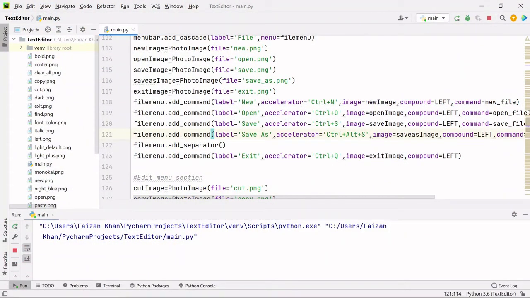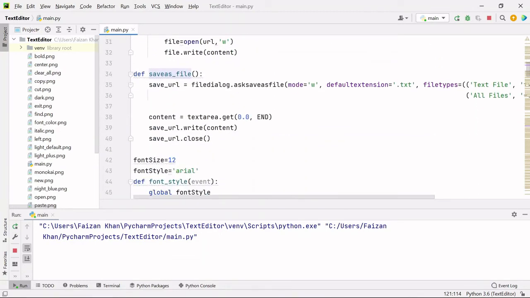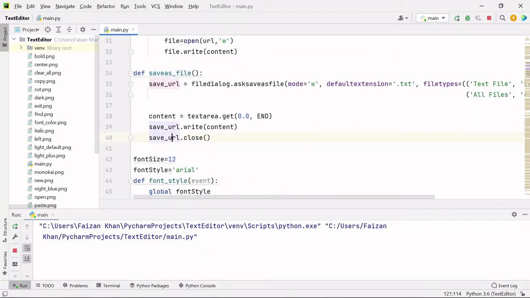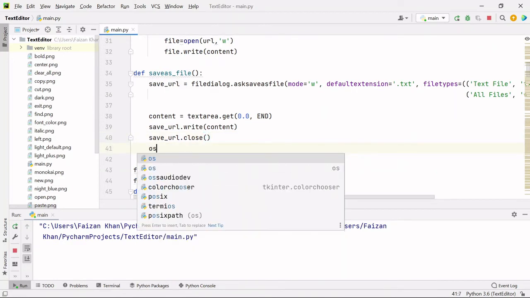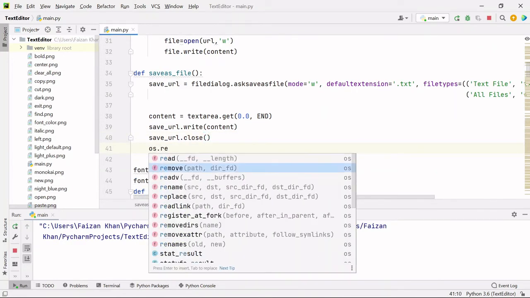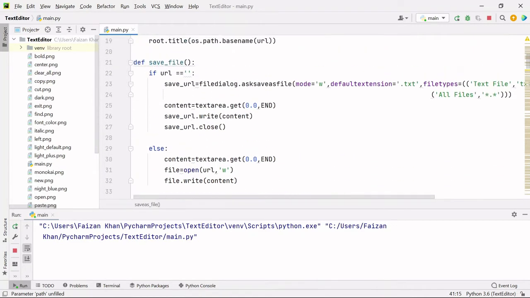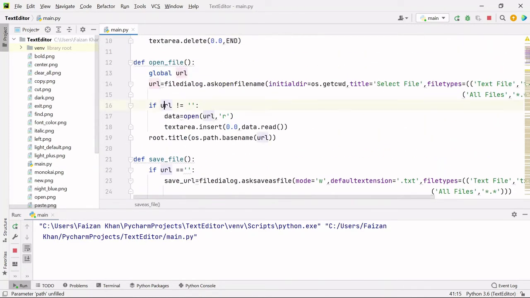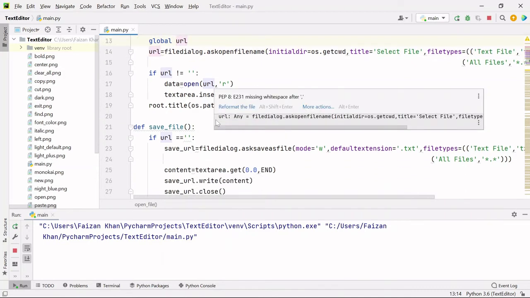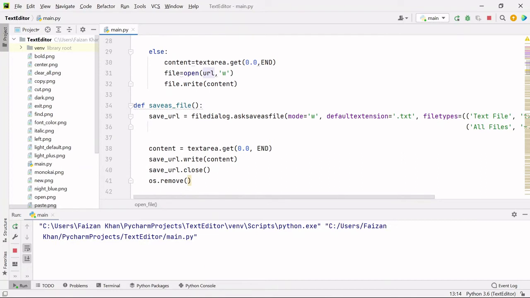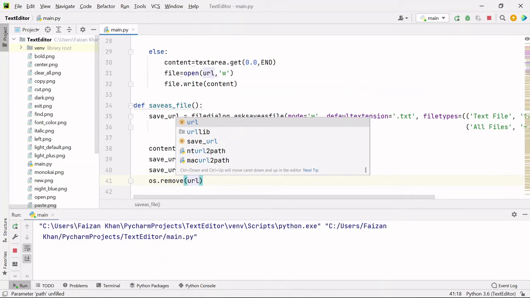We'll go to the code and to this particular function only, save as function. Once we close our file, after that what we can do, we can use this os module dot remove. So this remove method is used to delete any file. Okay, we just have to pass the URL. So the URL is there inside this URL variable only. So when we are opening any file, inside this URL variable we have the complete file path, and it's global, so its value can be used inside some other function. So we can use its value here. So we'll simply pass URL here, like this.